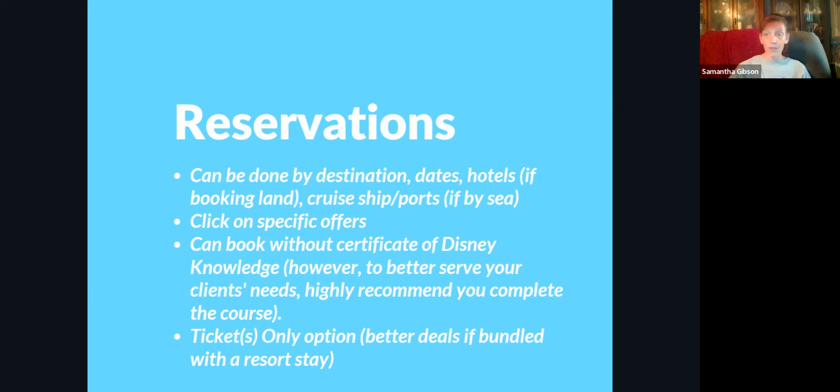You can click on specific offers. You can book without the Certificate of Disney Knowledge. However, to better serve your clients' needs, I highly recommend you complete the course. There is so much information in that College of Disney Knowledge. I am a Disney fanatic. I've been to Disney World, I think I lost count of how many times. I could live there. I love it.